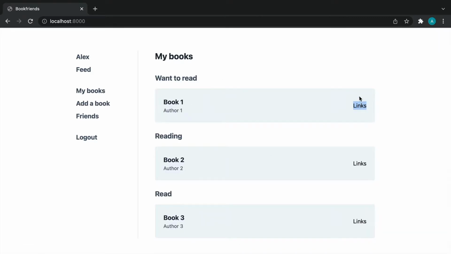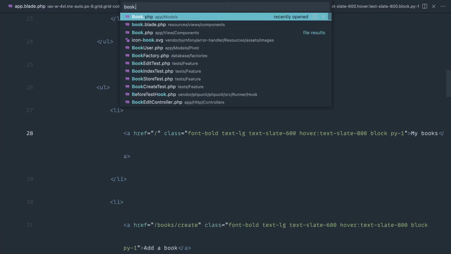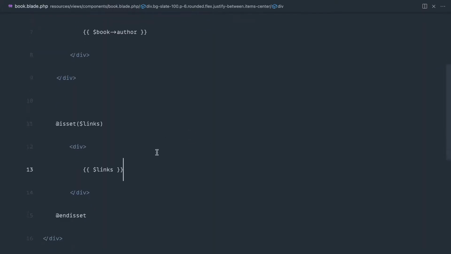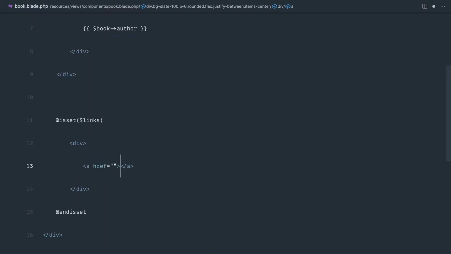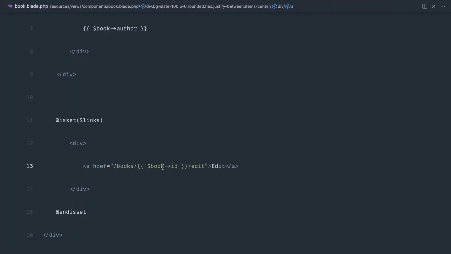And we want to go ahead and add an edit link here so we can actually go through to that page that we have just written a test for. So over in book.blade.php, that component we created, we can just create a link out here saying edit. And we know that we need to go through to books/ and then the book ID. So let's grab that and /edit. Okay, let's come over and that's that button done.